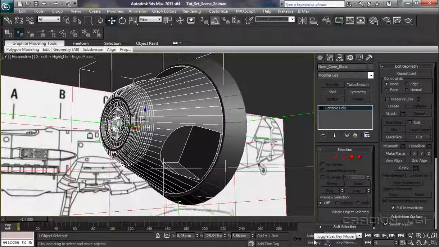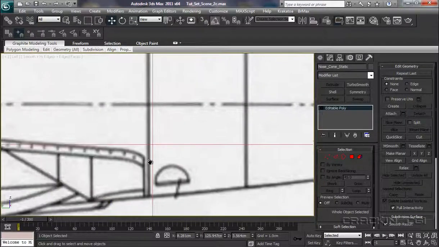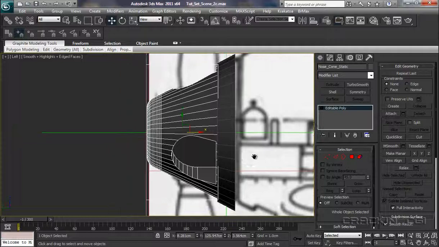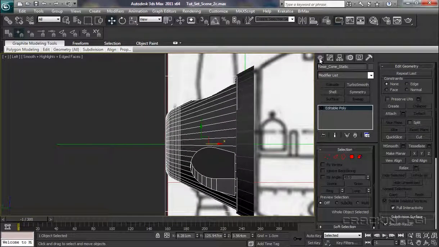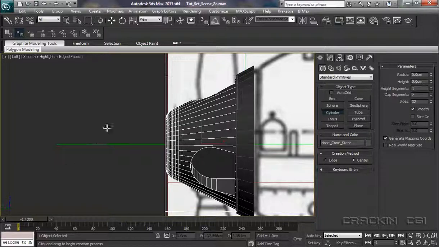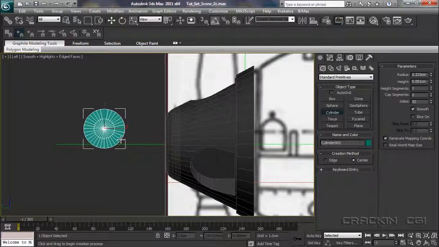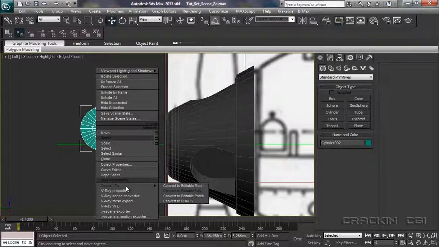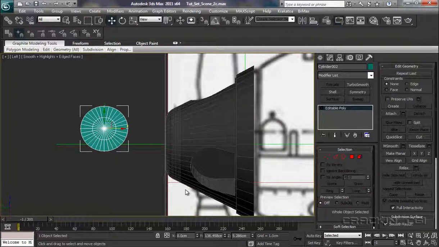Now let's pop into our left viewport, and was it selected? It was. Okay. Up to our create panel. Now we need our standard primitives. We're going to select cylinder again, and I'm just going to drag this out now and push back. 32, fine with that. Cap segments 2, yep, for the time being. Everything looks okay there, so right click and let's convert to an editable poly.